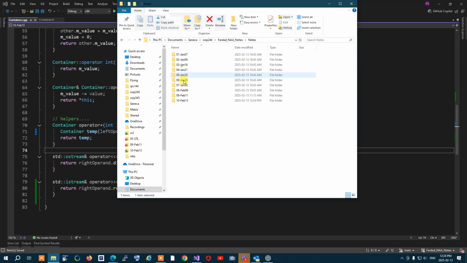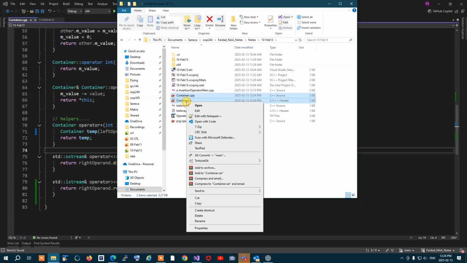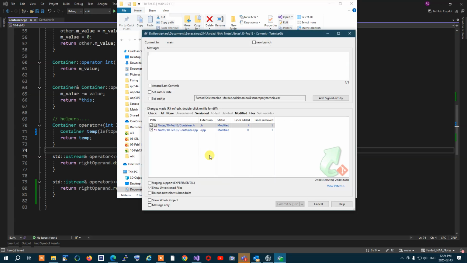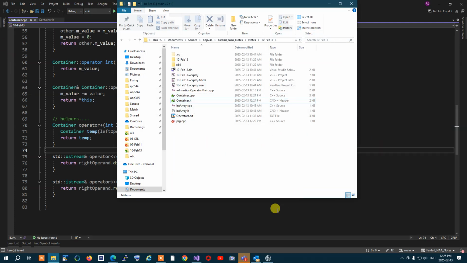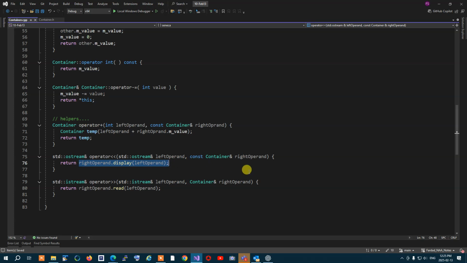Okay? So I'll save this one, and I'm going to go over here in the OOP244 part, and in here I'm going to say commit using a friend instead of a query. So essentially what I'm saying is that in here I'm using the display. I told you this is the standard way. I could just make this a friend and not even call the display. Go to the guts of write operand and print its mValue anywhere I want it.